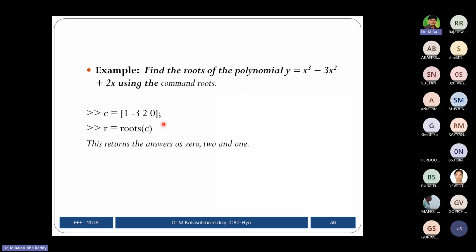Now roots, same: x cube minus 3x square plus 2x. I want to get the roots. How will you get the roots? You take the coefficients; roots of the coefficients is nothing but the equation only, no? Suppose coefficient 1, then -3, 2, 0. 0 means the constant is missing, that's why I place 0. If you do not place the 0, then it will treat it as x square minus 3x plus 2.